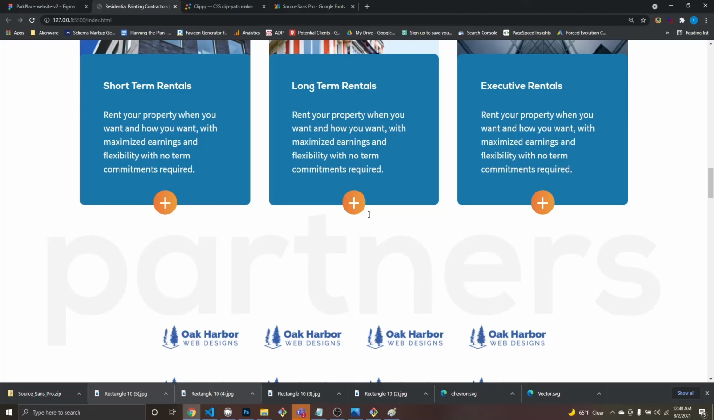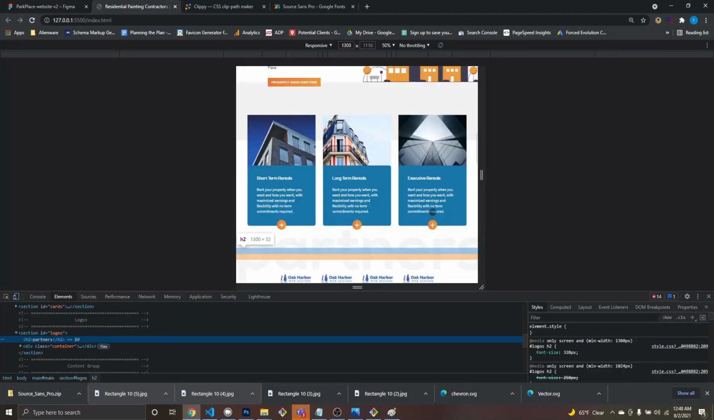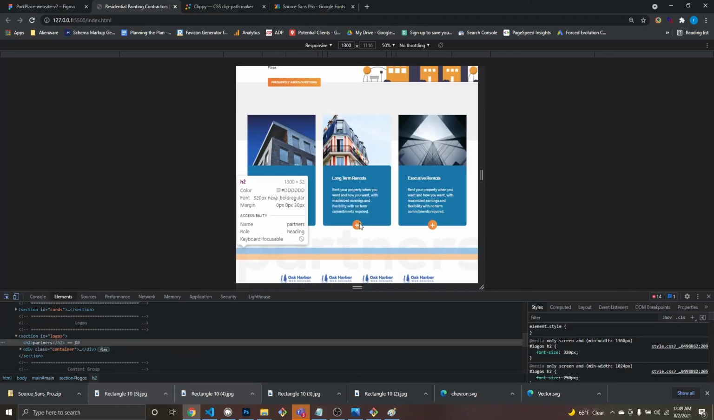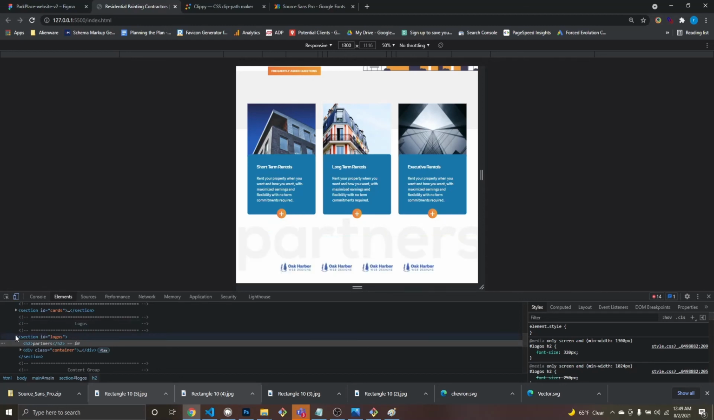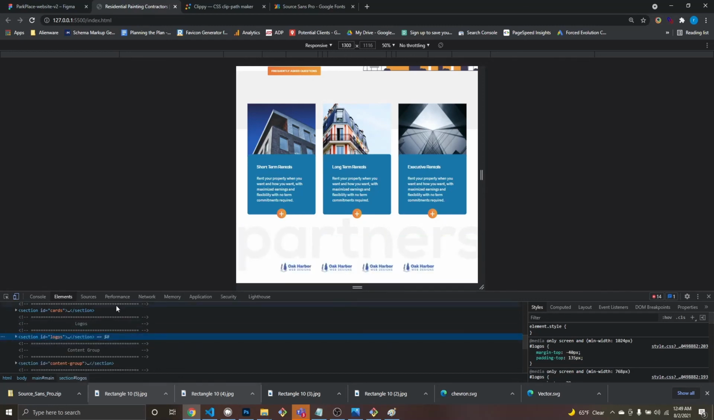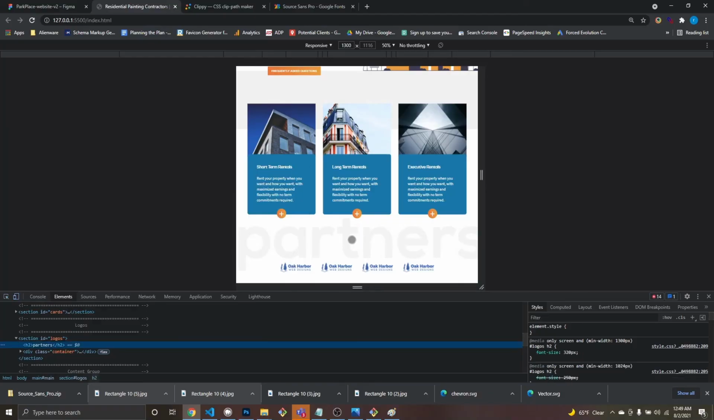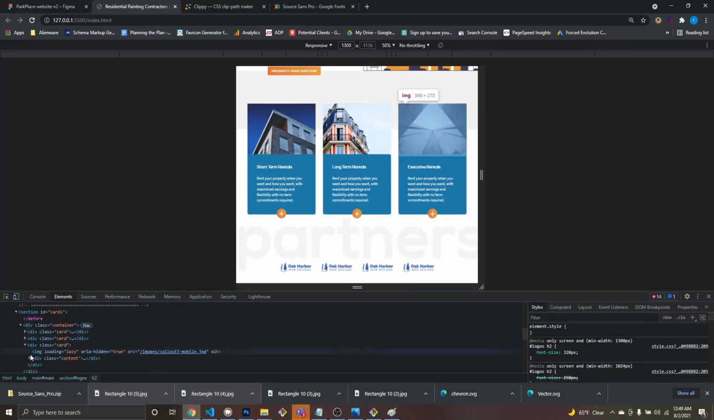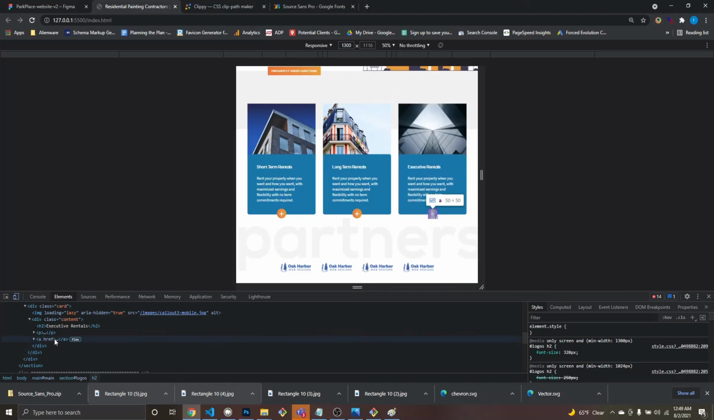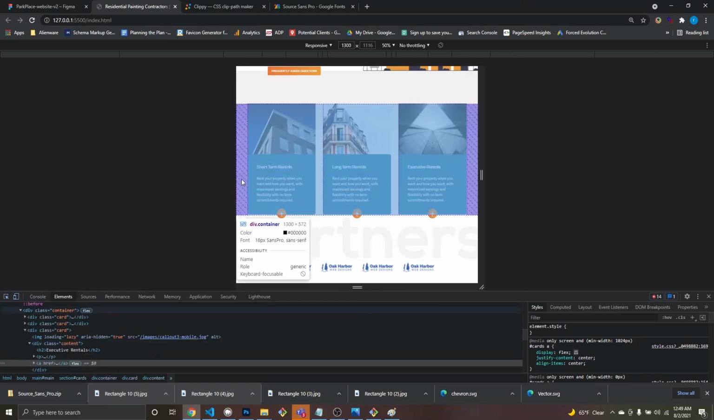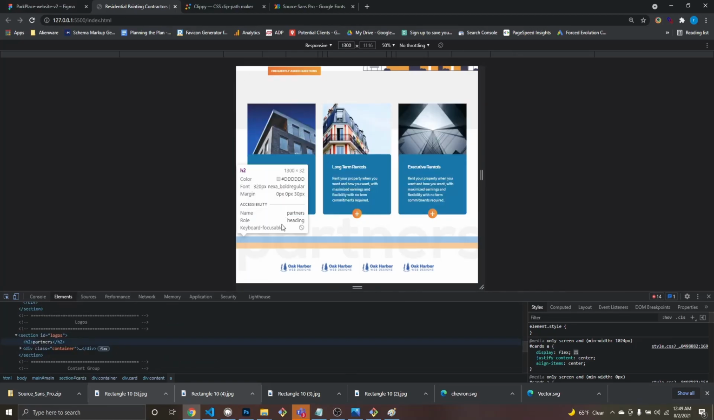Oh, here we got a problem. No hover state. Where's our hover? Something's covering it. Yeah, see, I can't even get to it. What's going on? Okay, so I think this is for some reason blocking that.